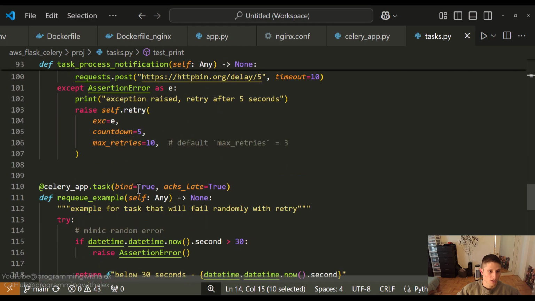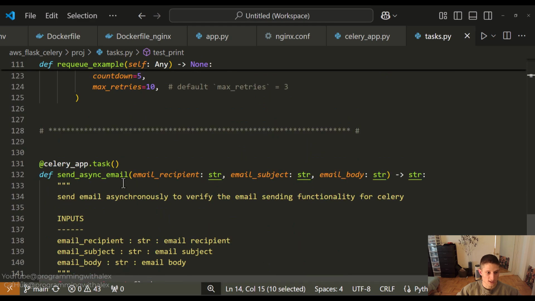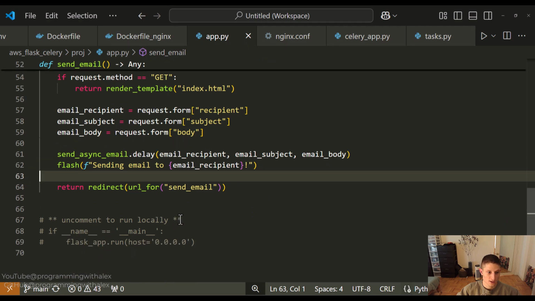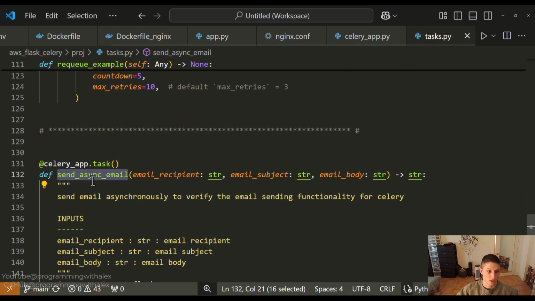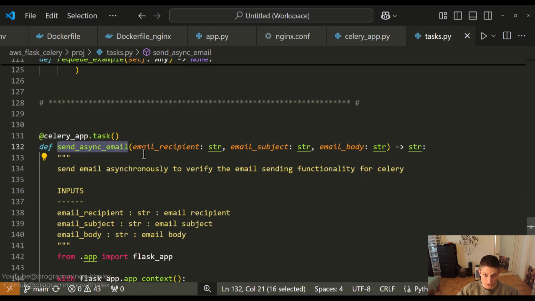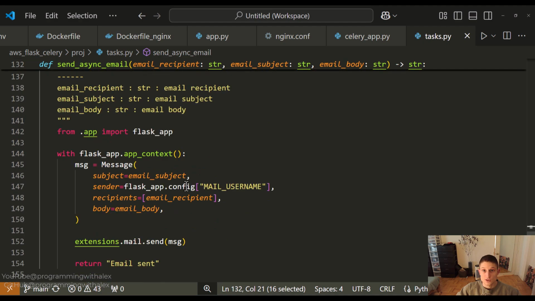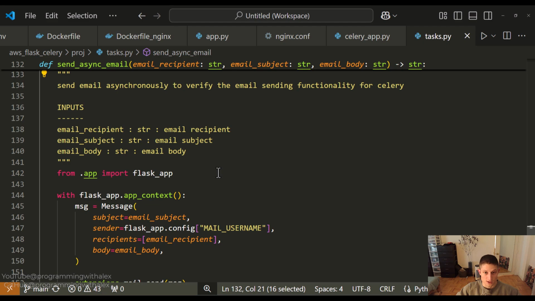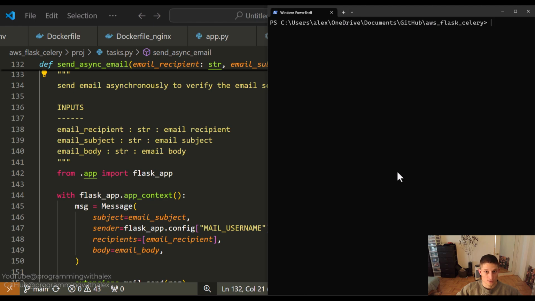Scrolling down, the big one that we want to look at for this video is the send async email. This is the function we're calling asynchronously with our Celery worker to send the email so we don't hang up the application. Go back to app.py, send async email.delay. That's where we're getting it from. This is where we're importing the send async email function. Great. So that's a quick overview of the files. Again, if you want to see the files in more depth, understand more about what's going on, refer back to the previous video.